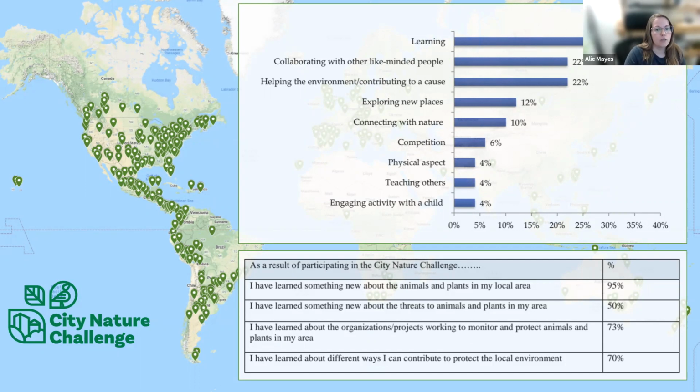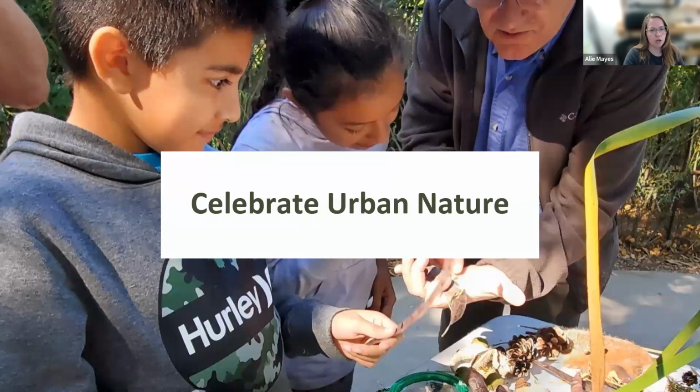So before we continue on to celebrating urban nature, does anybody have questions about the City Nature Challenge? Alie, how were the results last year in 2022 in participating cities compared to the previous years?